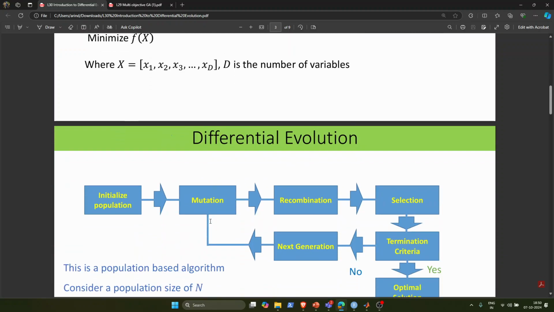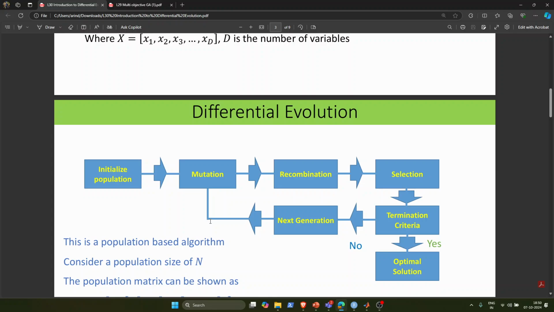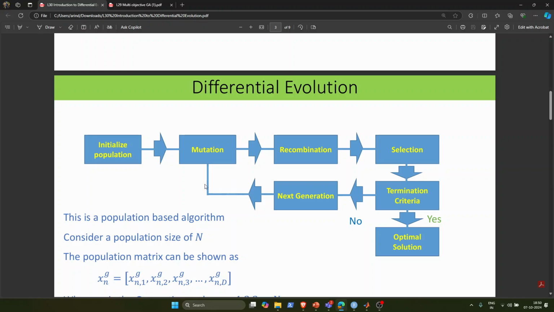Similar to what we have seen in the genetic algorithm, but there is some difference. Here we are not doing any crossover operator. Whatever solutions we are getting, we'll use those. Similar to the genetic algorithm, we will initiate a population.